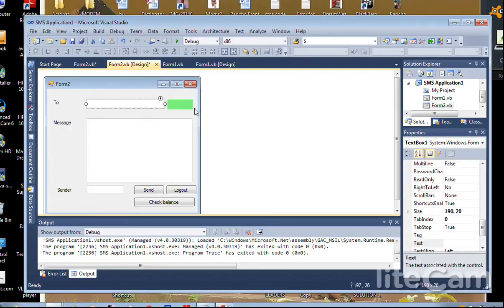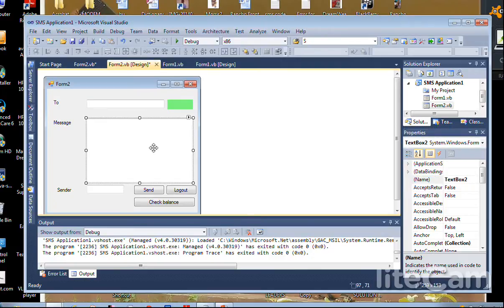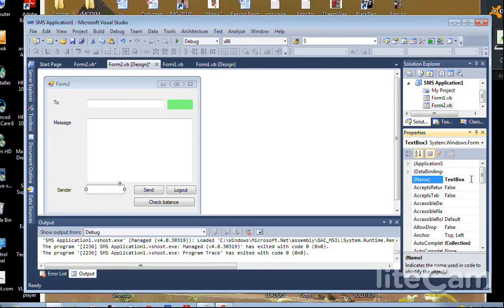So if we go back, this one we're supposed to rename as TSTBUS, we're supposed to rename it test bus 1 2, and the message box as test bus 2 MSG, and also the sender ID as test bus demo. It goes here, test bus demo.